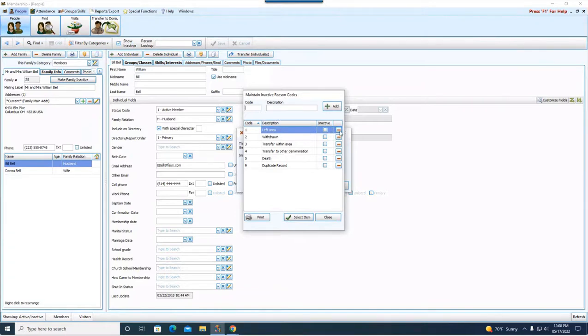So notice over here on the far right, you can make codes inactive if you wish. So rather than deleting them, which would essentially give you the option to remove them from a person's record, you can say, I don't want the reason code to show in the list. So if I don't want to have withdrawn as an option, but I don't want to remove it, I can simply check the inactive here, and then it won't show to choose from. But it won't delete folks.